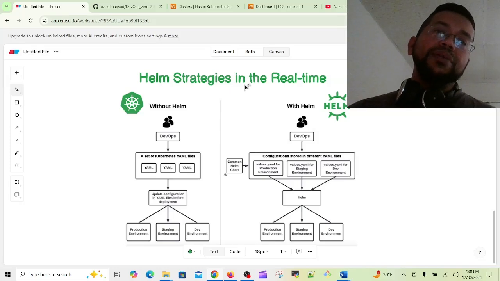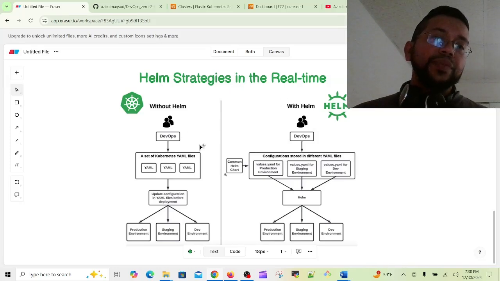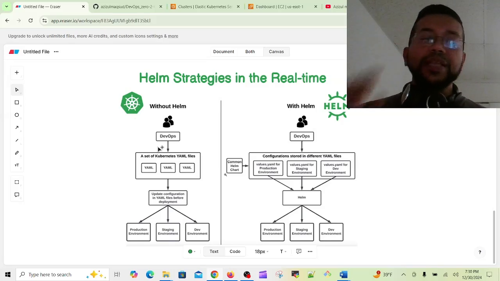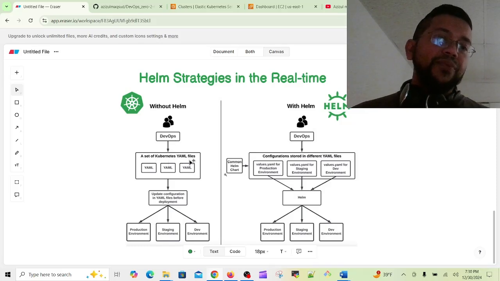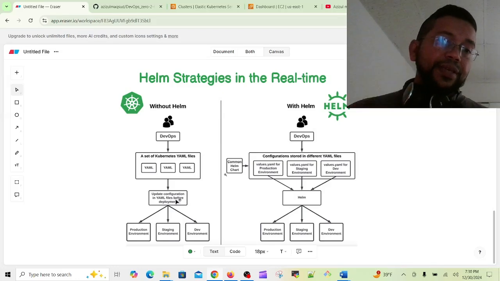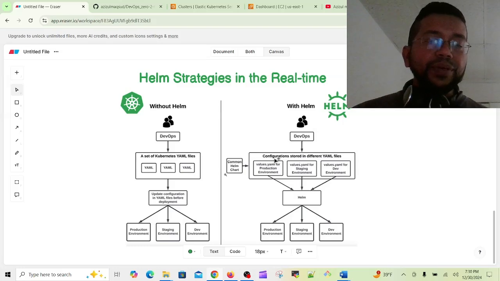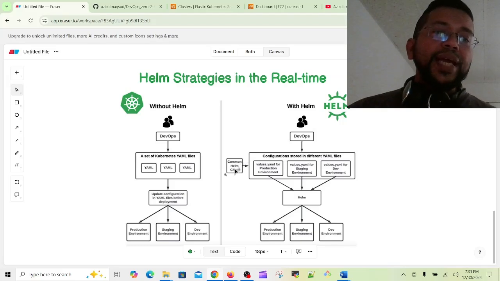Now the Helm strategy. I will use Helm here also. So without Helm, what is the picture, and with Helm, what is the picture? Without Helm, think of Kubernetes like EKS, Elastic Kubernetes Service. You have to set up Kubernetes YAML files, lots of YAML files first. Then you have to update the configuration in the YAML files before deployment. You have to update them yourself.